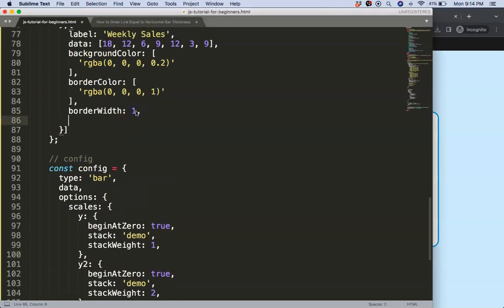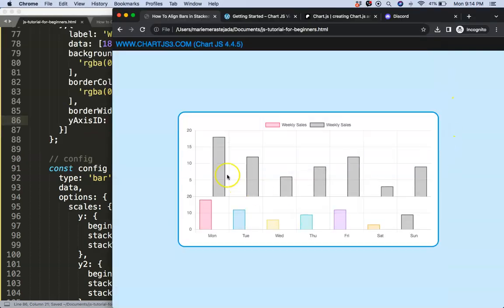So what I'm going to do here, comma, I'm going to say the Y axis ID, and this axis ID will be Y number 2. Let's save that, refresh, and there we are. You can see here now this is twice the size of that.